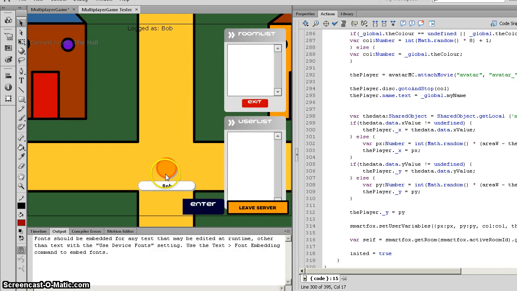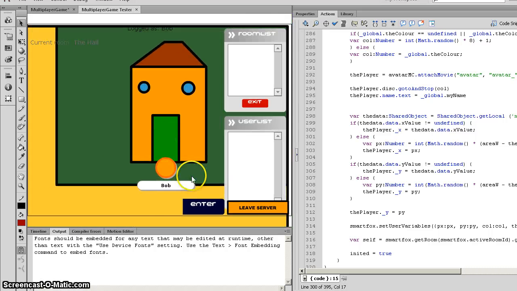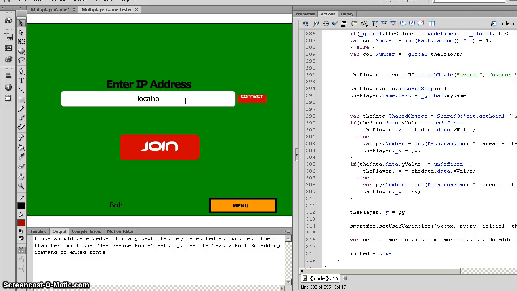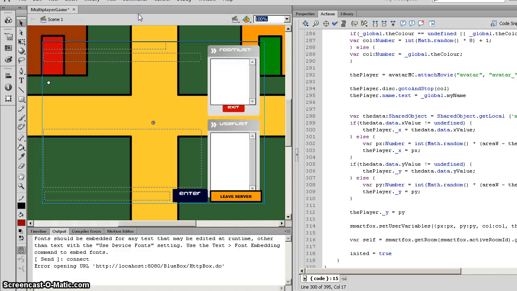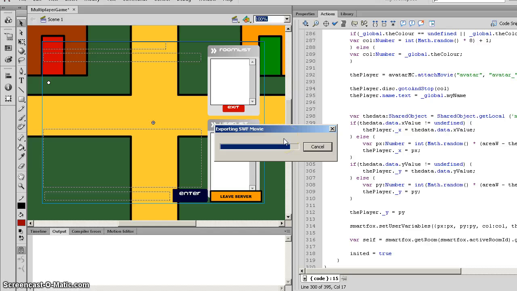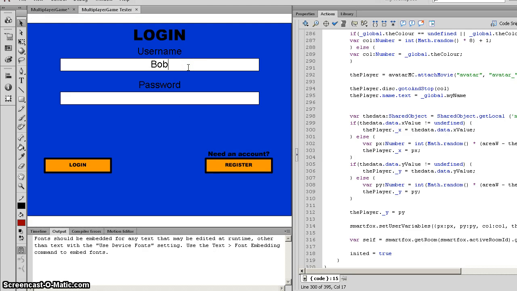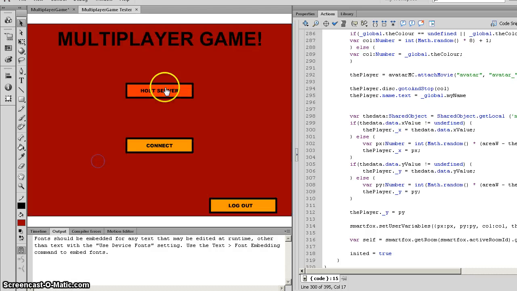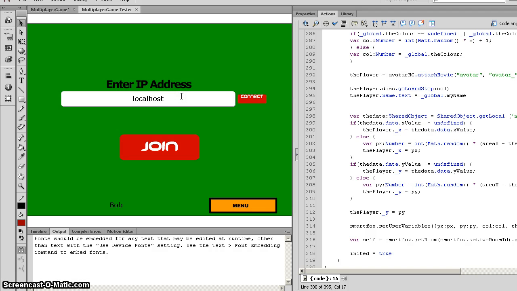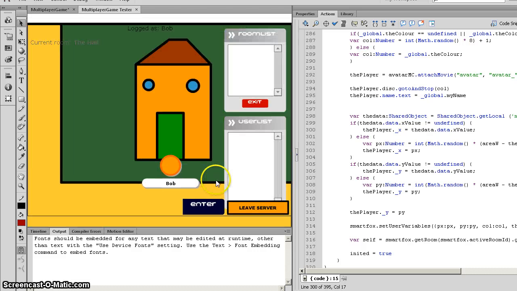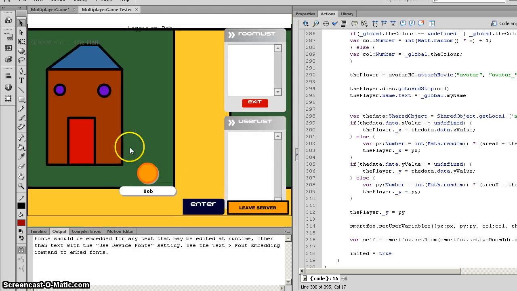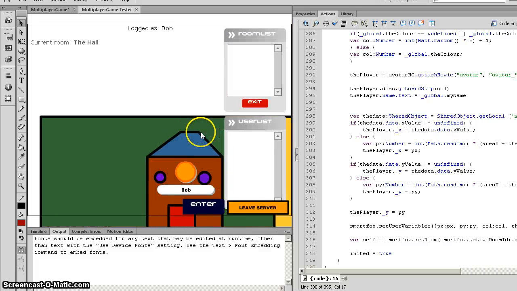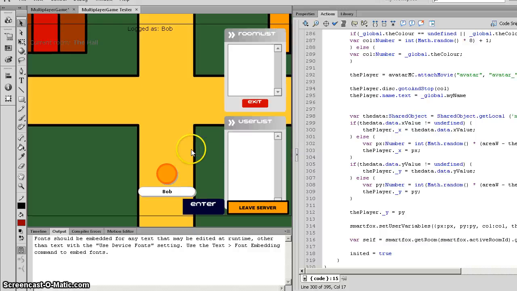we are in the middle of the road. If we go up to the house, we leave the server and we join again, connecting. Oh, it says it can't connect. Let's try that again. So it should still be by the house once the username is Bob. So connected, please log in, and he is by the house. So no matter where he goes, once he leaves the server and joins back, he will remain at that position.